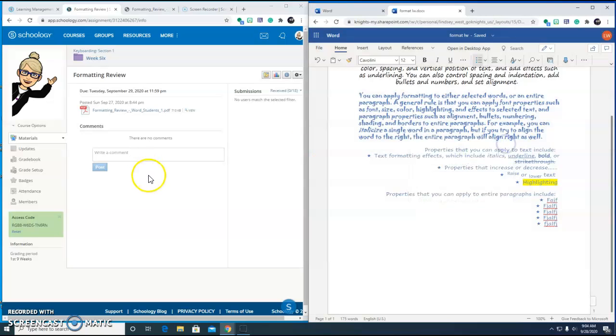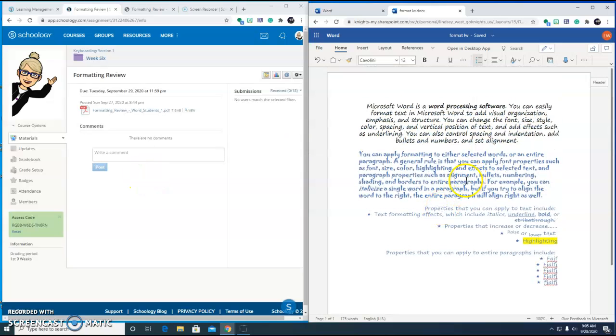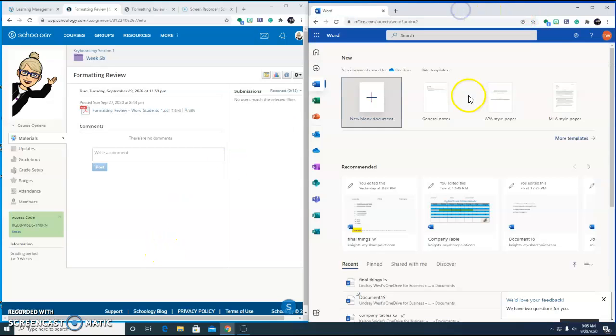If you know how to turn it in a different way, that's totally fine. That's just my suggestion. So this is your work for today. Once you're finished, make sure that you turn it in, and you've got some free time after that. So let me know if you have any questions, or if you're having any trouble at all, just let me know.